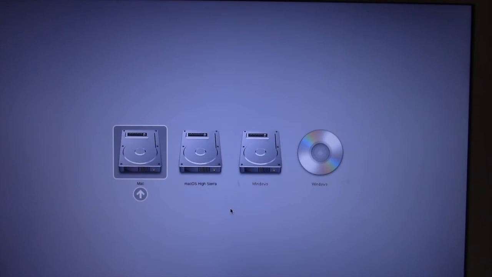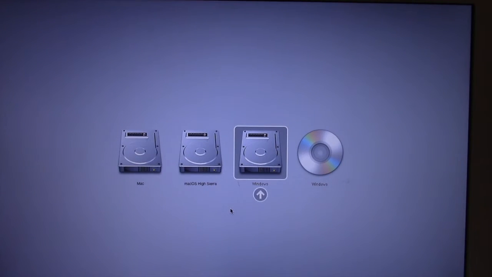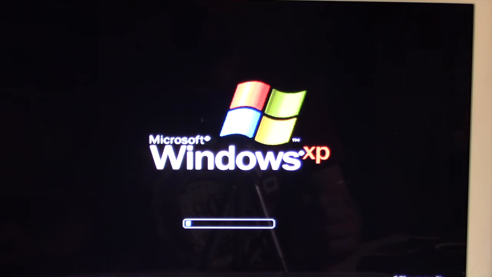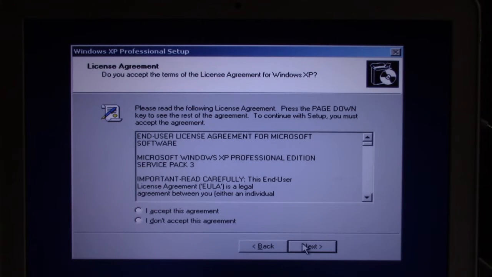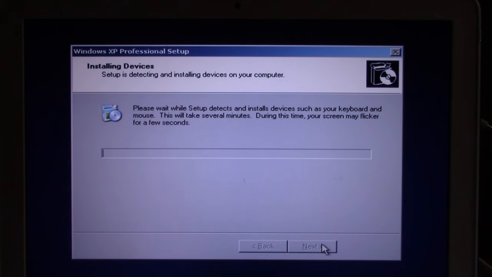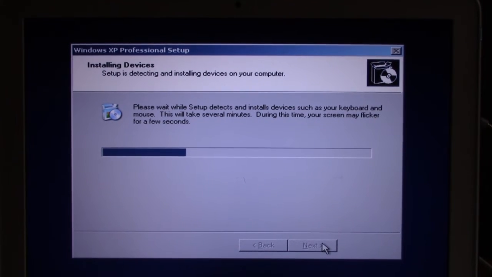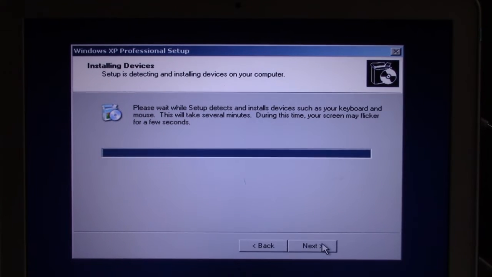Remember now to hold the Alt key and choose to boot from the Windows partition. Now simply follow the easy instructions to complete the Windows XP installation. It will take several minutes to complete installation, and then the Mac will reboot. Once again, you will have to hold the Alt key and choose to boot from the Windows partition.